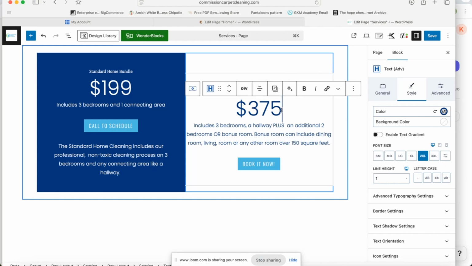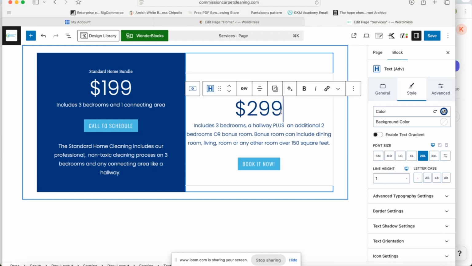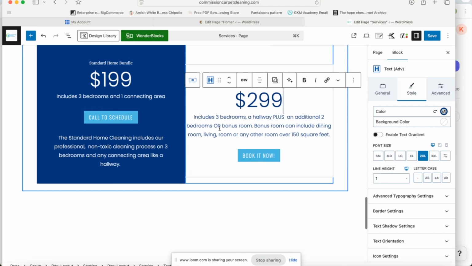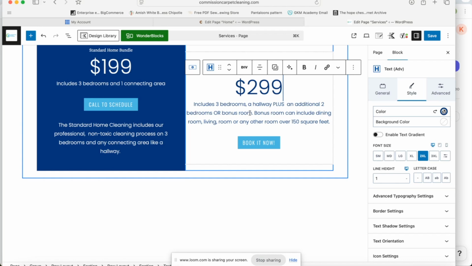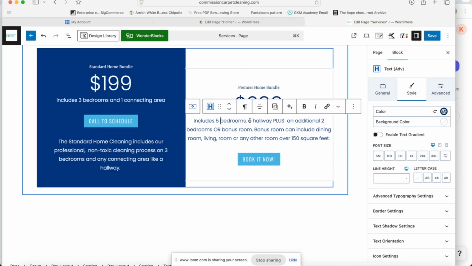To change the price, I put my cursor. And this is all just very simple, repetitive, and you just have to take the time to go through and do it. It's not difficult. It's just a lot of different things on your website. You have to make sure every little detail is accurate. We want it to be $299, 5 rooms, and 1 connecting area.